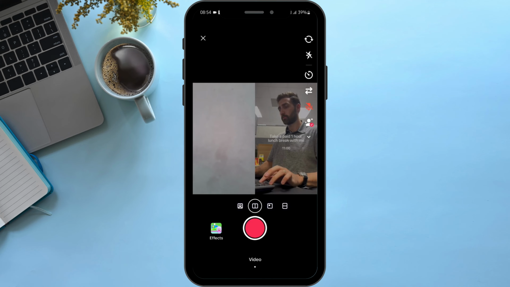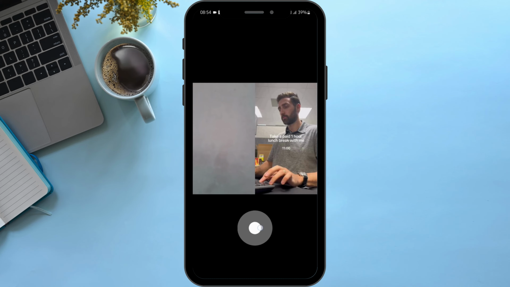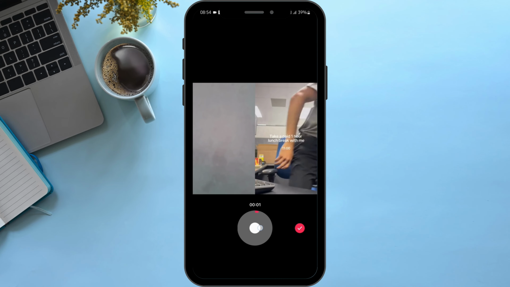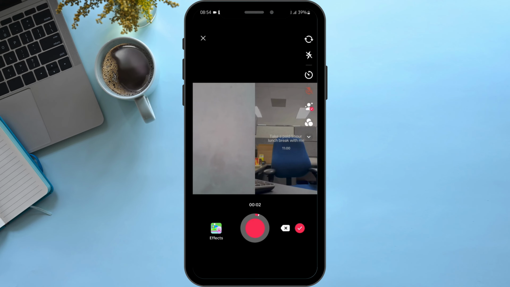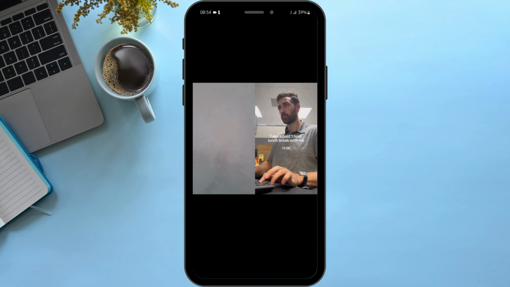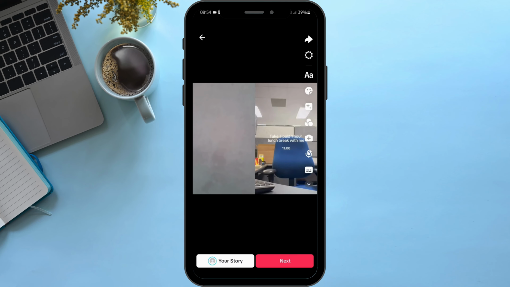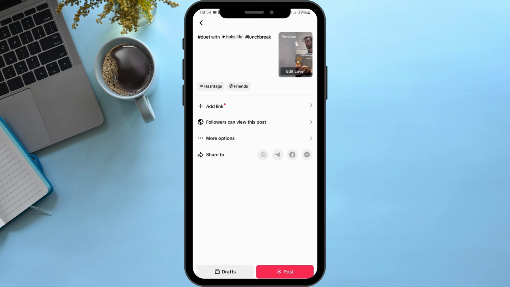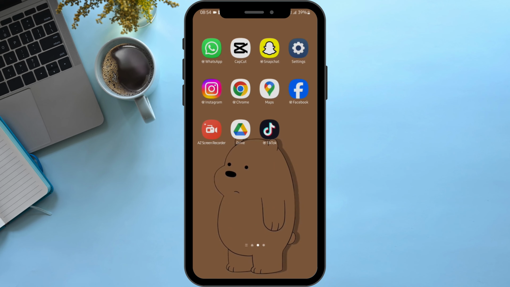Now here you can duet the video by just tapping on the red dot icon and recording it. Once you're satisfied, tap on the check icon, tap on next, type in your caption and tap on post. Just like so, this is how you use the TikTok's Duet feature.